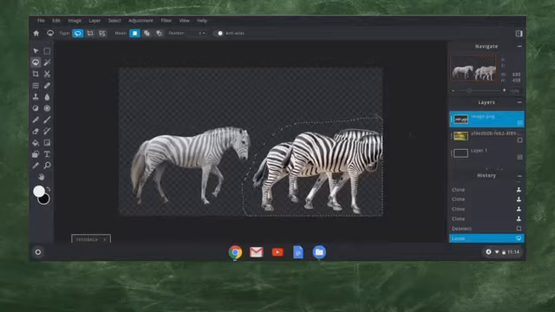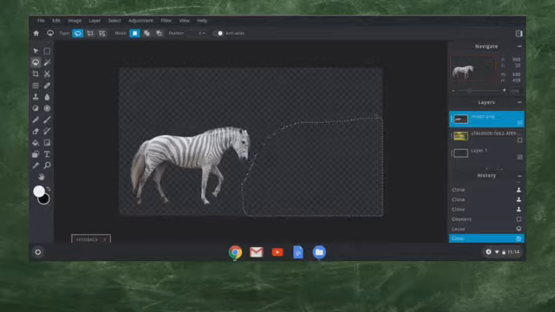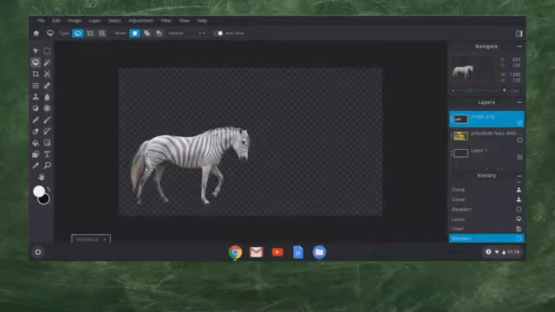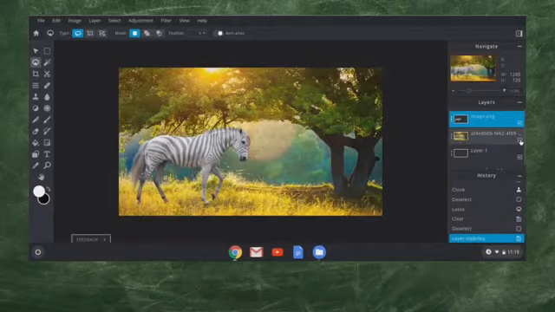I'm going to select those zebras, and I'm going to hit backspace and delete them. And then I go Control D to deselect. I just want to remind you that the lasso tool is over here. Shortcut is L. Now we have that horse, and we can put it into this background layer. We have a zebra horse now.